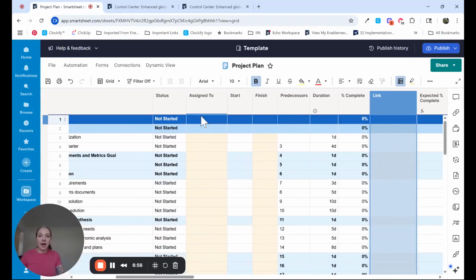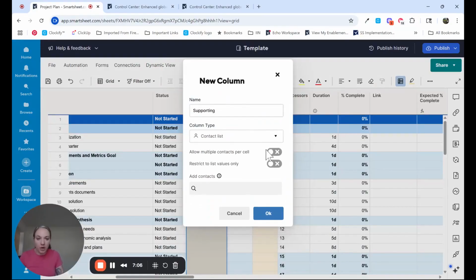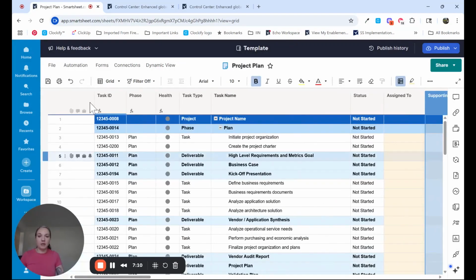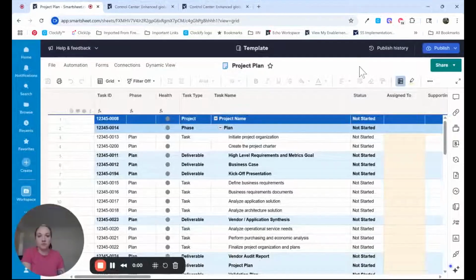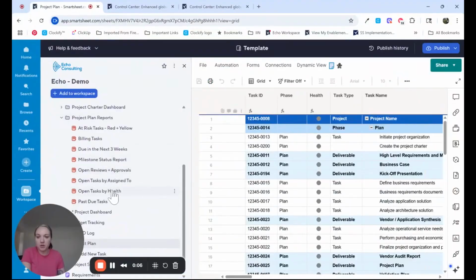I'm also going to add a new contact column. So that was assigned to, I'm going to say contributing, right? Maybe there's like supporting, or I'll do supporting resources actually. Do contact list, show multiple contacts. Okay, great. Let's go ahead and save that. Okay, let's go ahead and make one more change. Now that we've saved that, let's make a change to one of our reports.